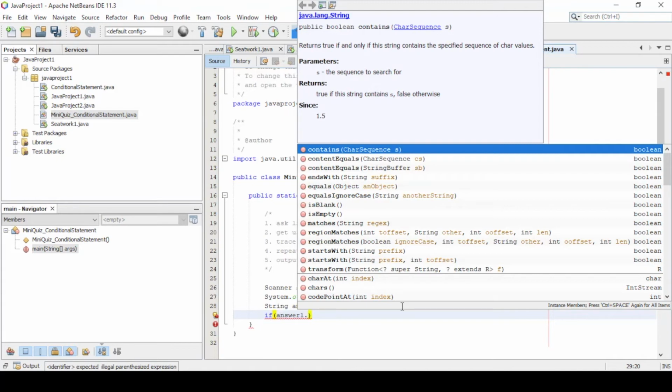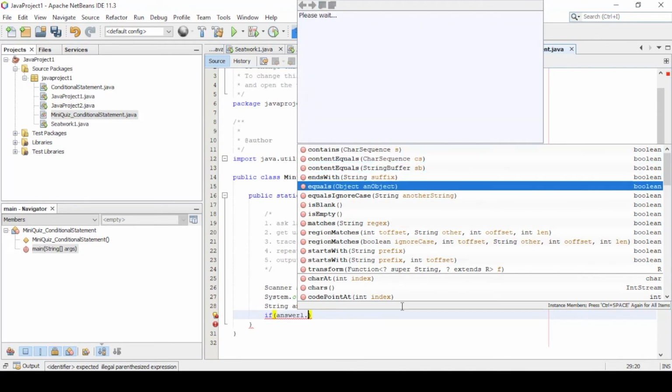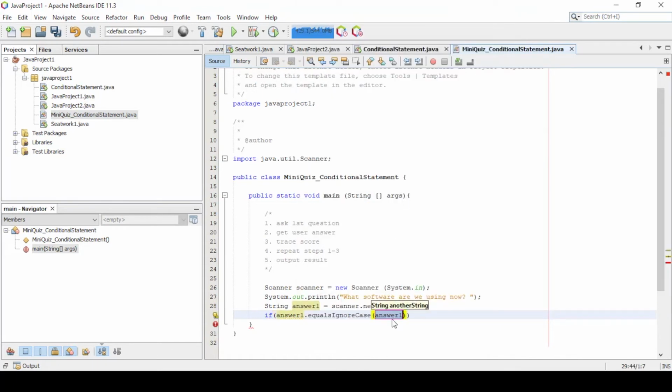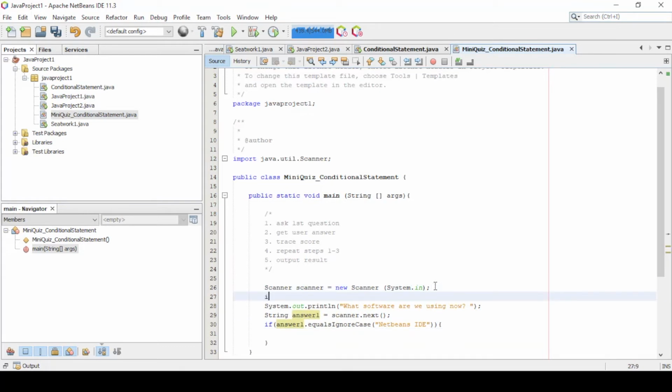So if, then the condition is answer1 equalsIgnoreCase NetBeans IDE. Then inside the if block, score plus plus. So here we declared the score variable that is initialized to 0.